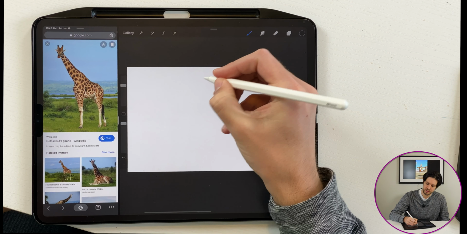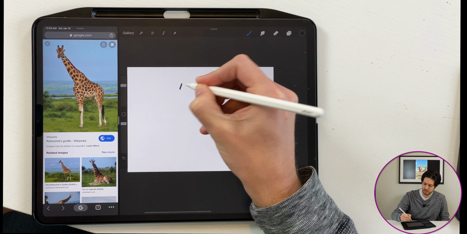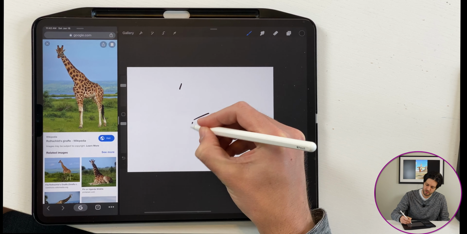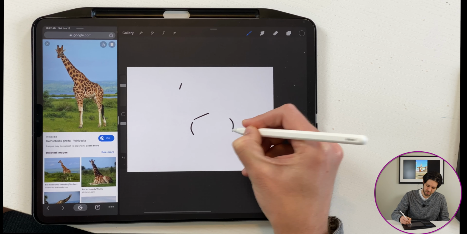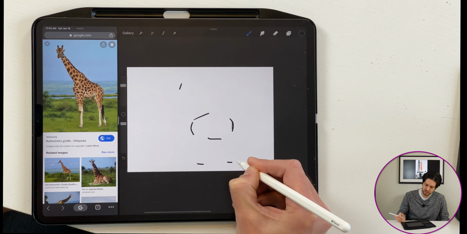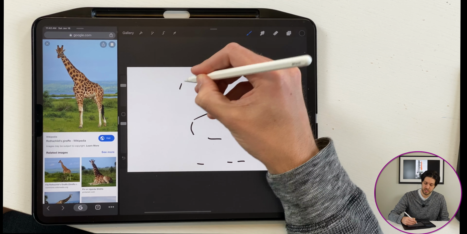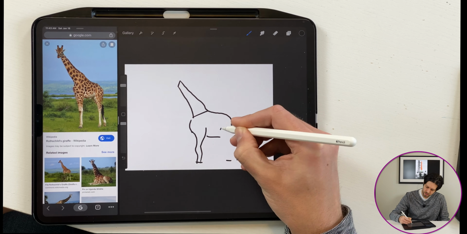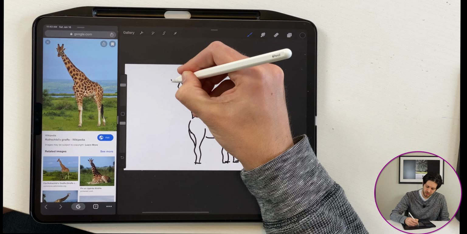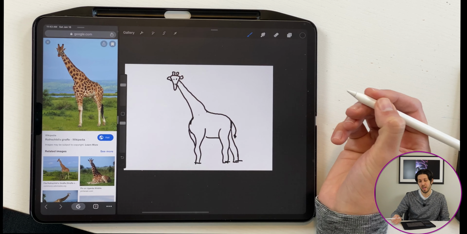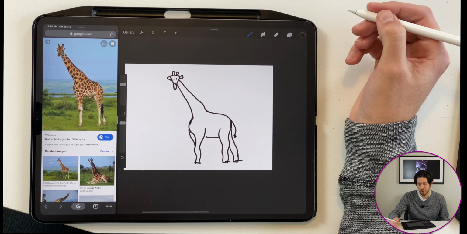Let's go with the same process here. We have top of the neck, we have the bottom of the neck, front of the giraffe, the back of the giraffe, the bottom of the giraffe, and then its feet. Okay, now let's connect the dots. We'll do the head later. Okay, well, it's not as good as the trace one, but we'll try it again.